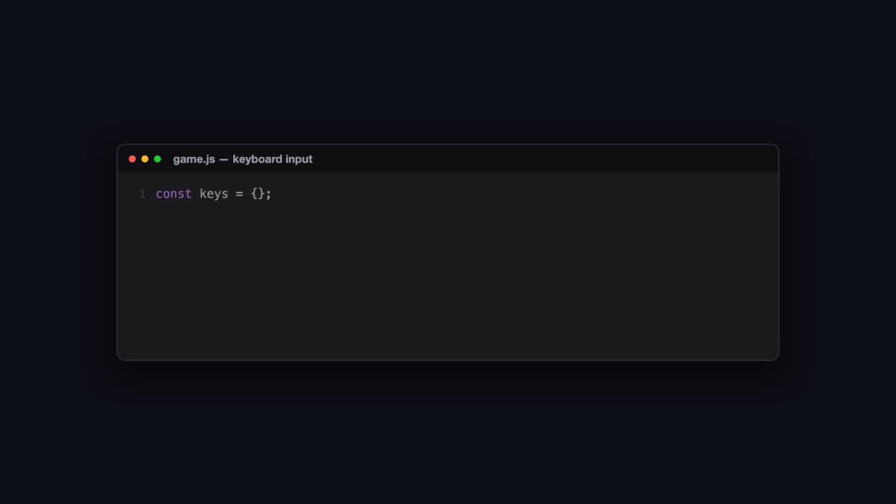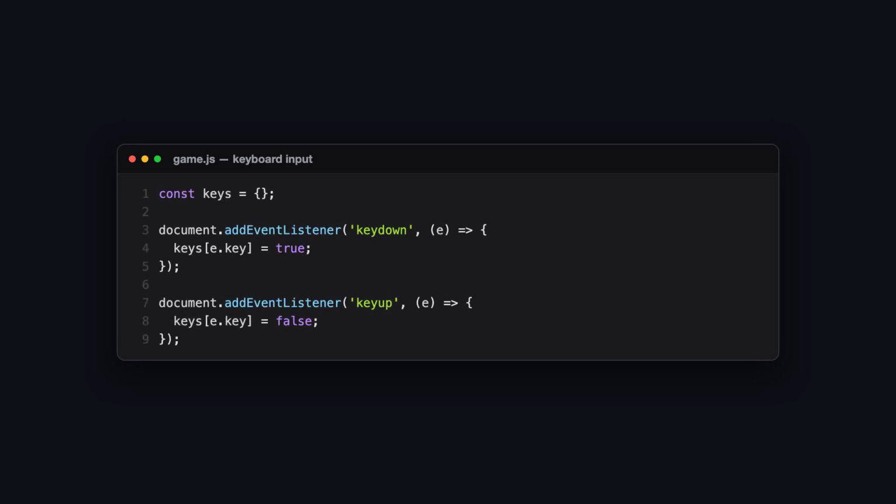A game you can't control isn't a game. So let's read the keyboard. The trick is a tiny object called keys. It just remembers which keys are currently held down. We start it empty. Then two listeners on the document.